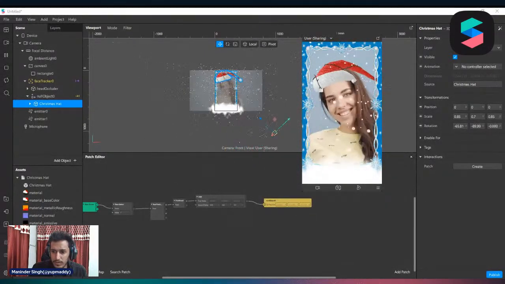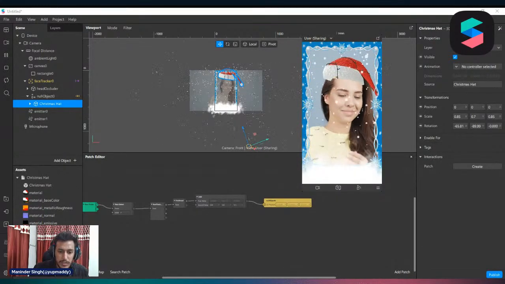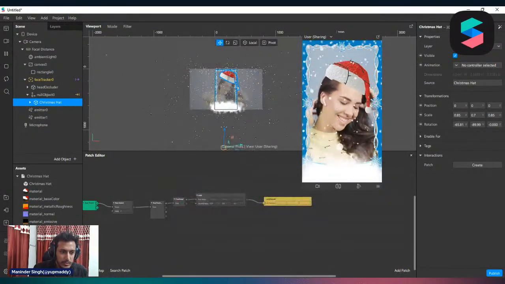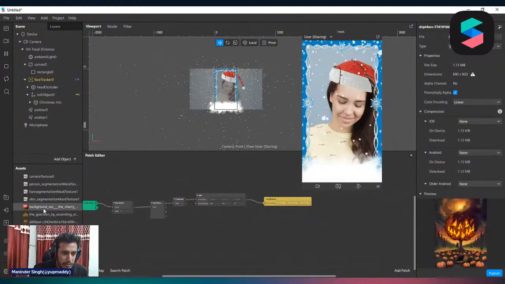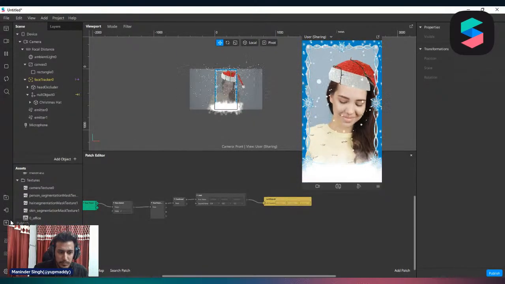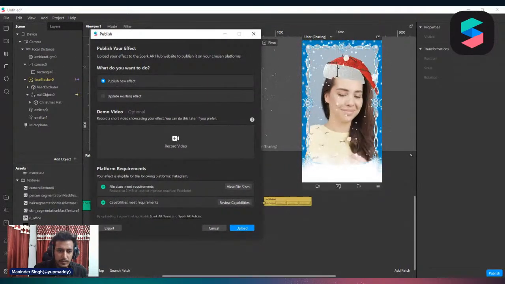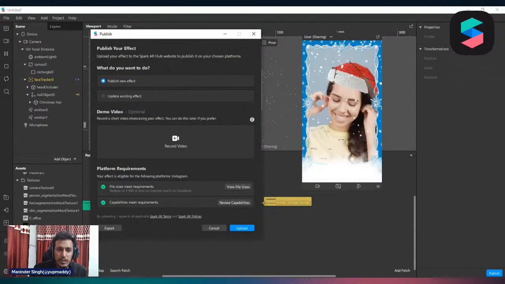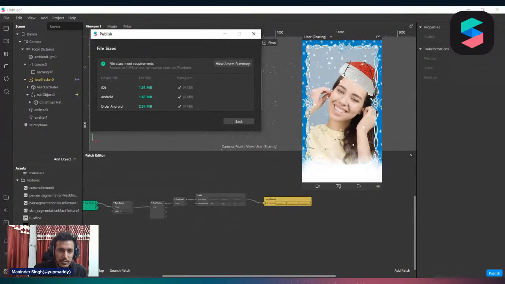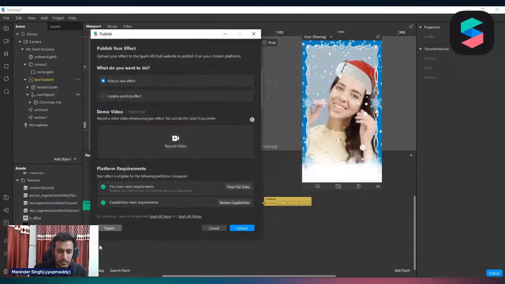Okay, and how to submit your effect on the Spark AR website. Right now it is not meeting the requirement. Let me delete these images. Okay. Click here, publish new effect, and check the filter size, and go back, export, upload.